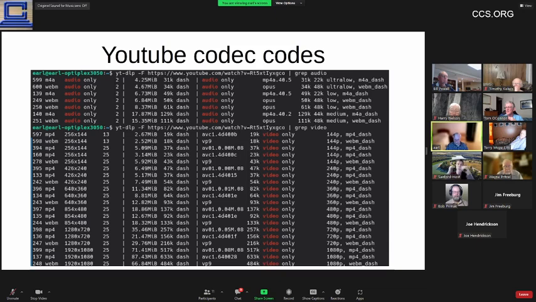So it looks like AV1 at 517 is considerably smaller download than it is for the AVC, which is H265, I think. And VP9 is even less at 484, but it's not as high quality as AV1. Any questions?